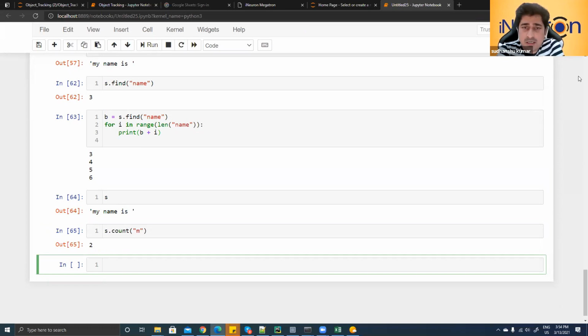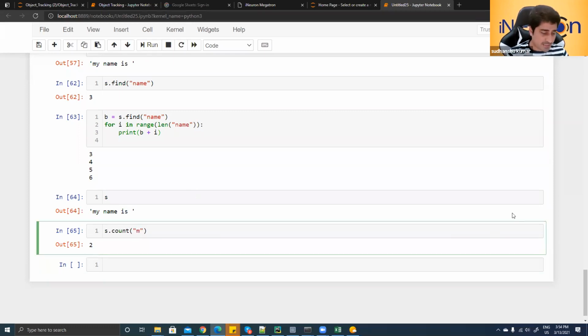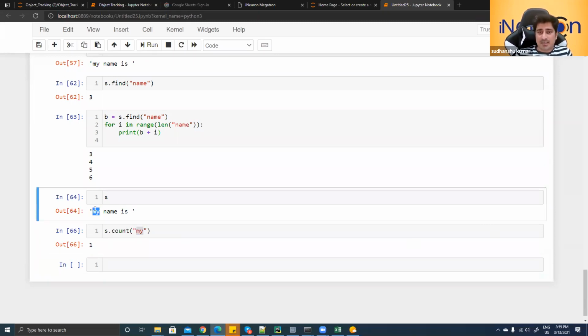I think we all are able to understand. Count will tell you the number of occurrences of this particular data throughout a complete string, right? Let's suppose I write my over here. So my is nothing but a substring, and this substring has appeared just one time.